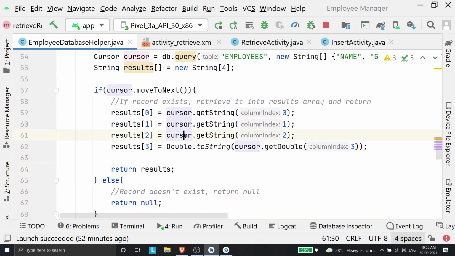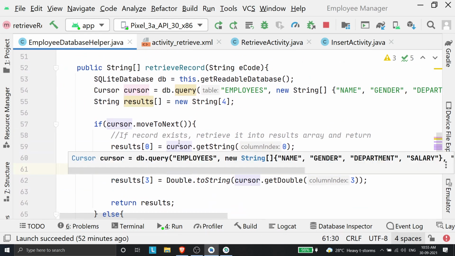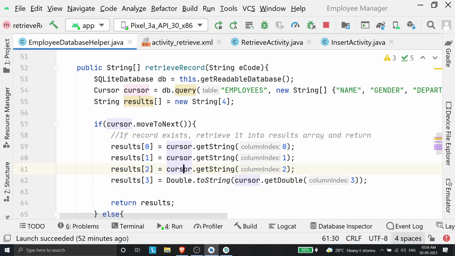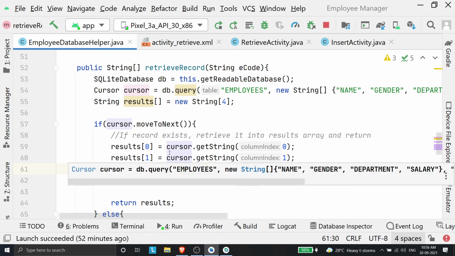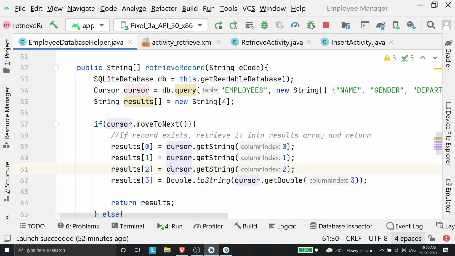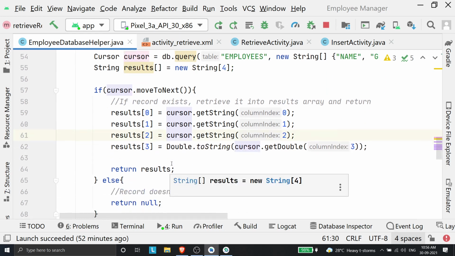So first I need to traverse the cursor and see if something is present inside it. If cursor dot move to next, the cursor will initially be before the record. Like let's say if there is a record A, B, C, D, the cursor will initially be before A. So if cursor dot move to next, it will traverse through the first record and read A, B, C, D. If move to next has not returned a null, that means there is some content inside it.